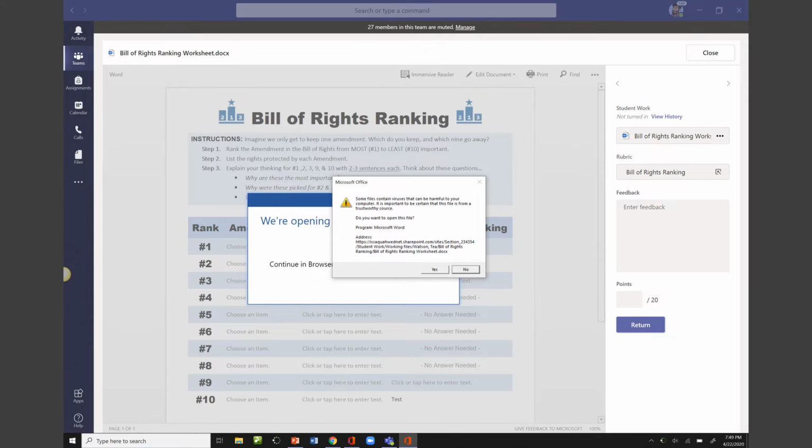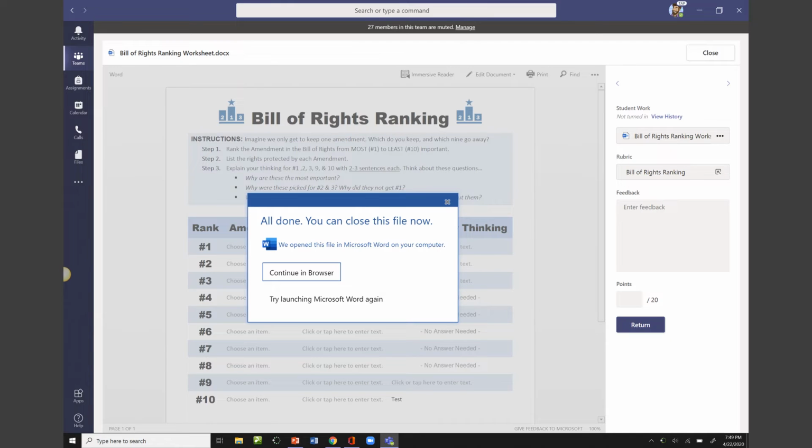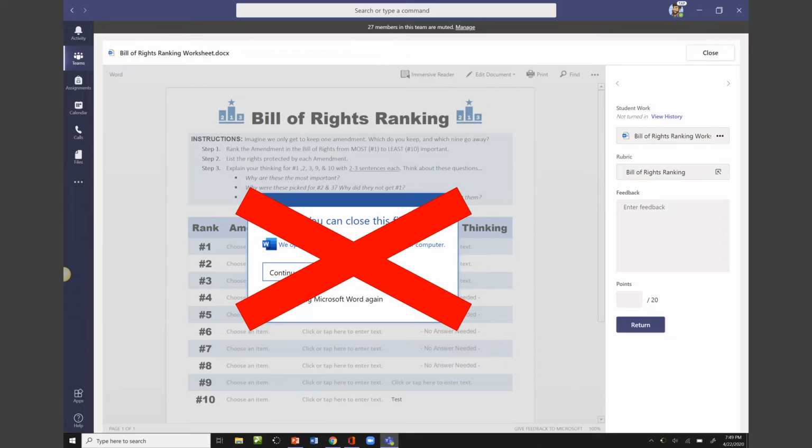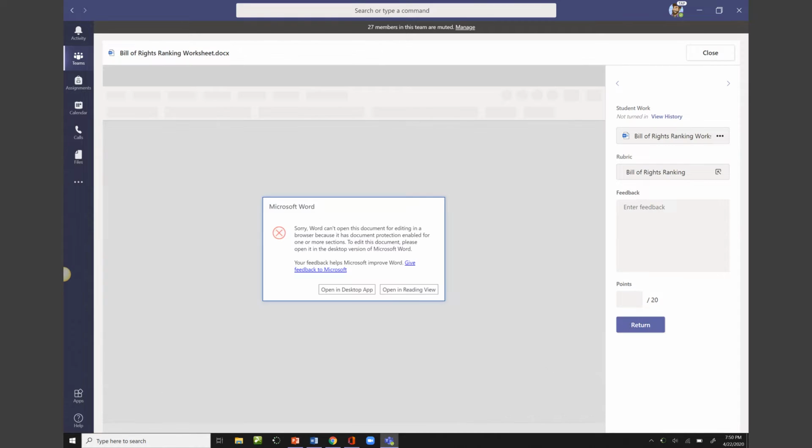Once you click on that, you'll see that this pop-up will say if you trust the file or not. Don't worry, you can trust it. Click Yes. Now, this will pop up. Don't do anything else. Just let it do its thing. It's loading Word on your computer.